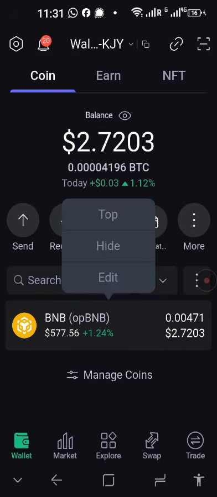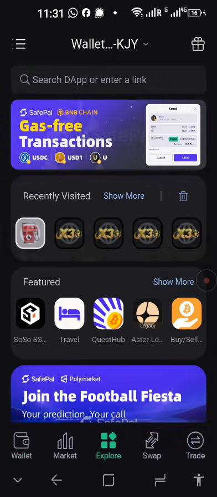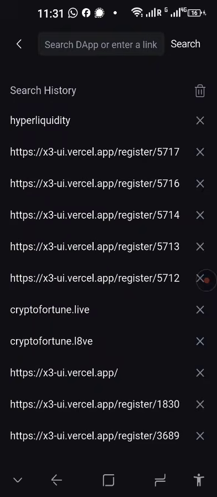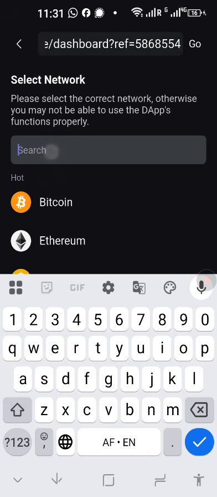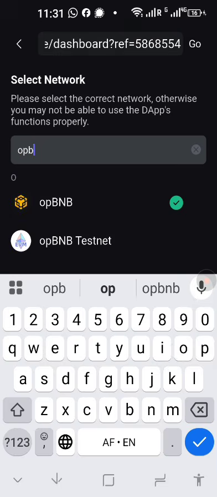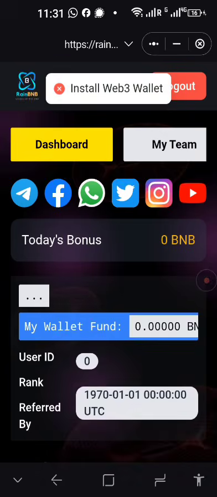Right, so I've copied the link. I go into the D app under Explore, and I'm going to paste the link right in the search bar at the top. Now make sure that your network is on OP-BNB. It is already there, so we're going to confirm, and then this page will come up.